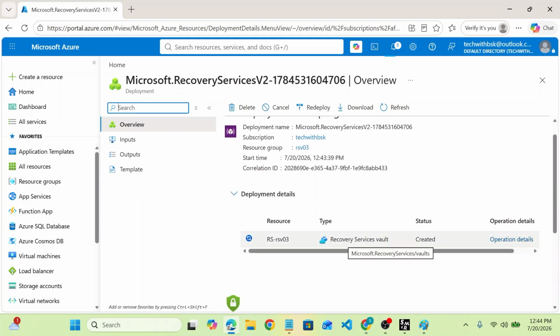So once it is created, I will go ahead and show you how we can create a DR replication. I will show you that. Let's wait a while for this one to be created.